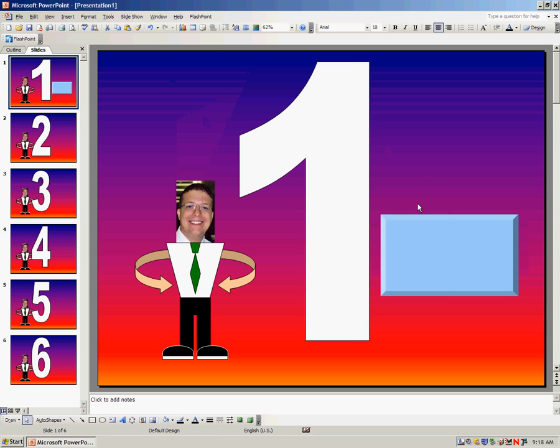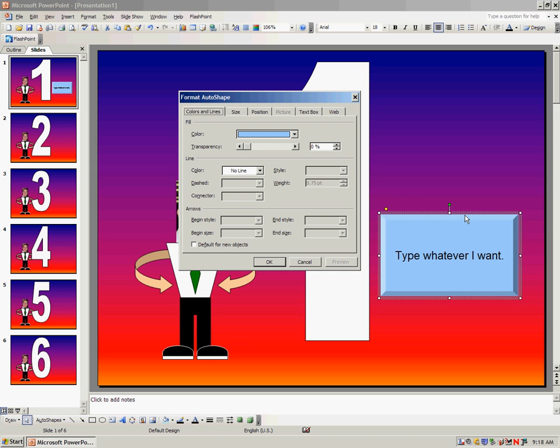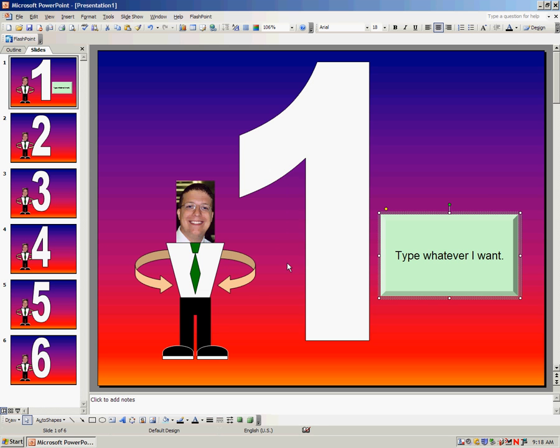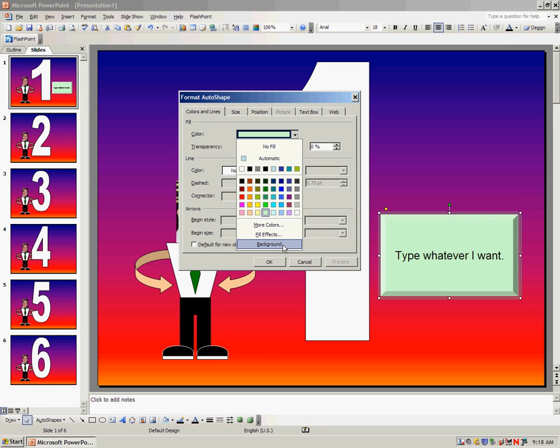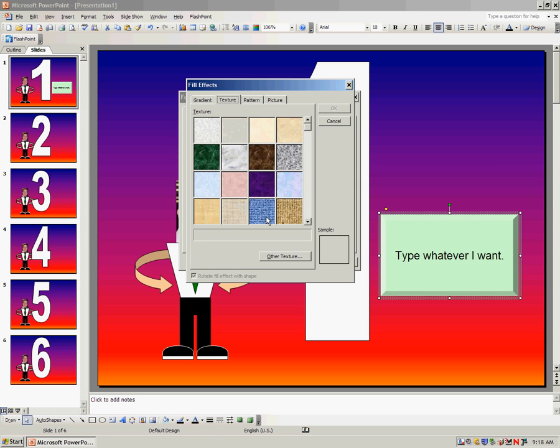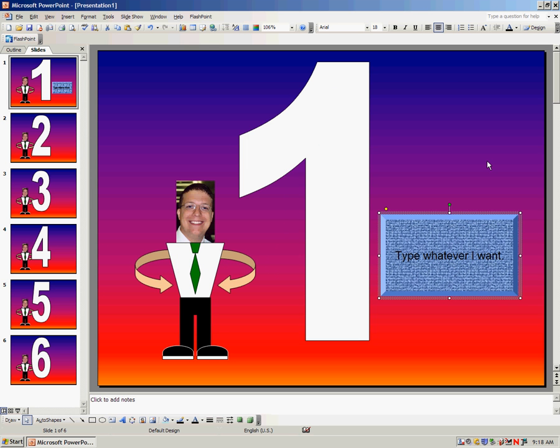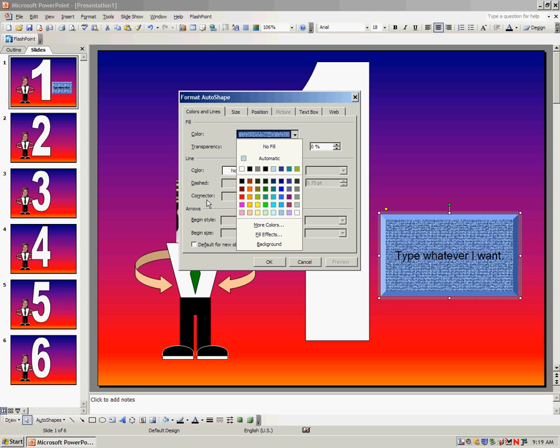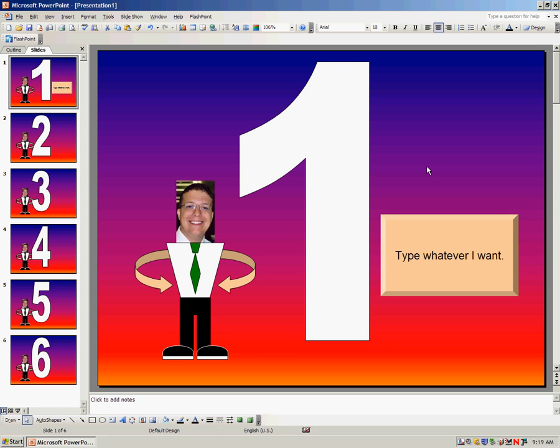Now, this is an auto shape, so I could simply type whatever I want. Or I could double click on it. I could change the color of it. I could double click on it, and yes, I could even add fill effects to it. Now, you might want to pick something that looks a little bit better than that, so I'm just going to stick with tan. So you can change anything you want.